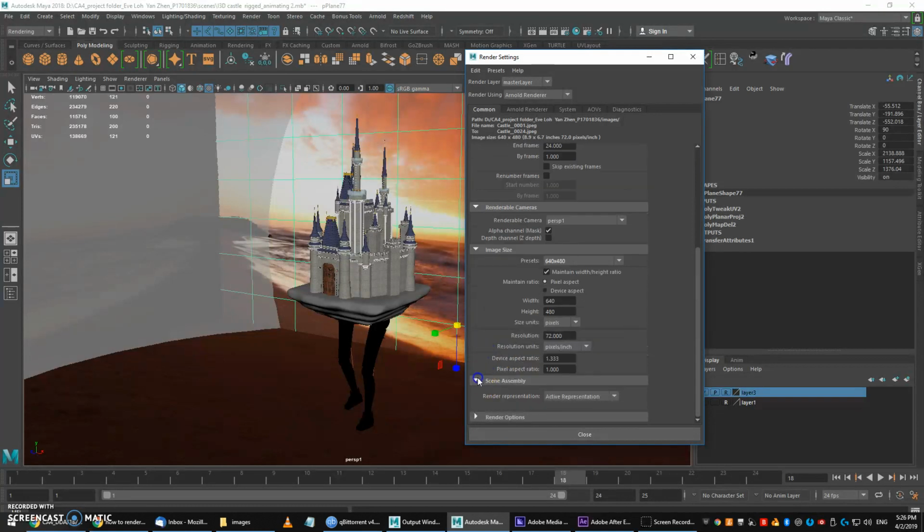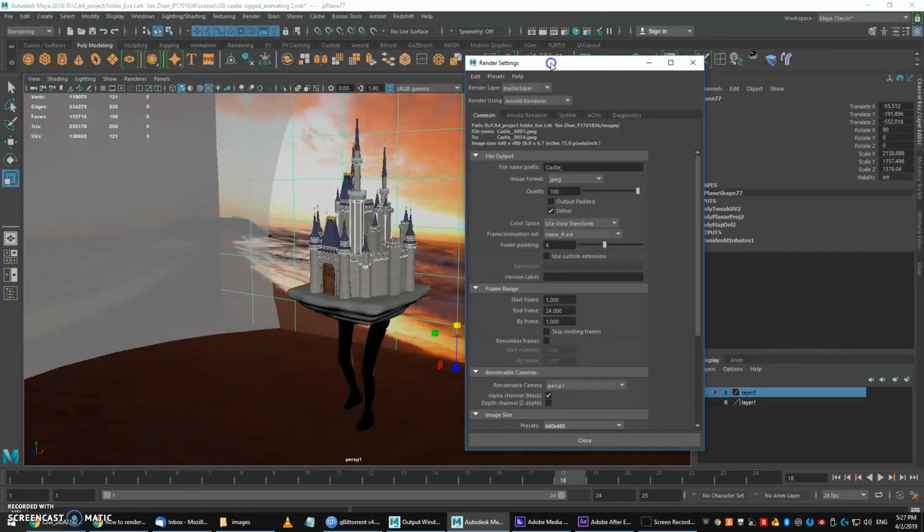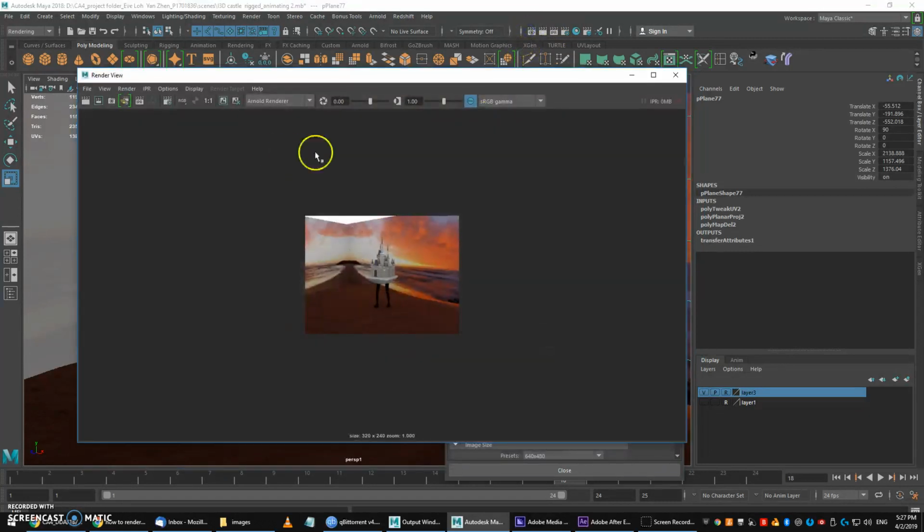Okay, and once you're happy with the settings, you can go to the render view, which is that one, and then you choose render and then render sequence. What it means is that it will render the whole sequence from the first frame until the end of the frame, right? So you click that one.